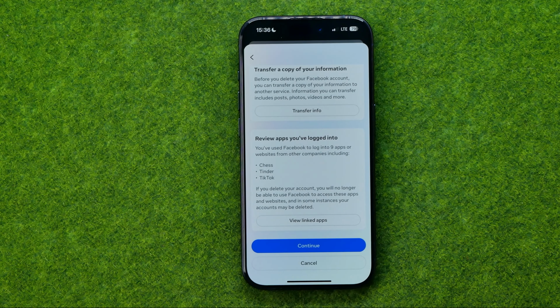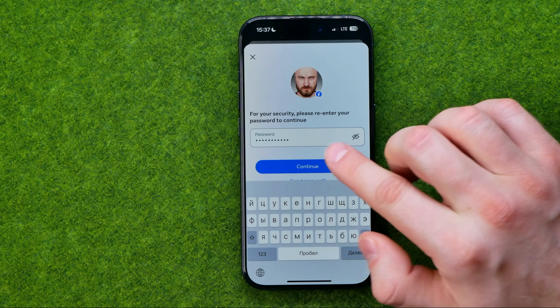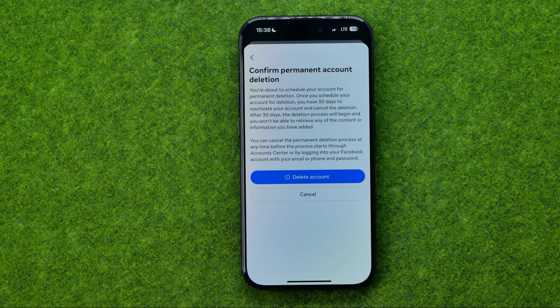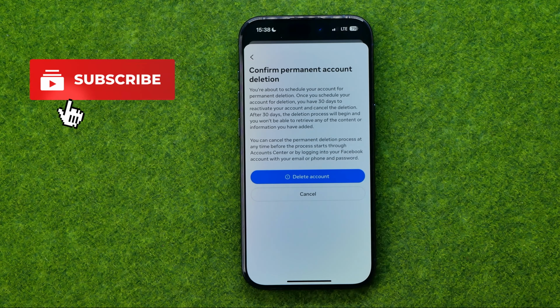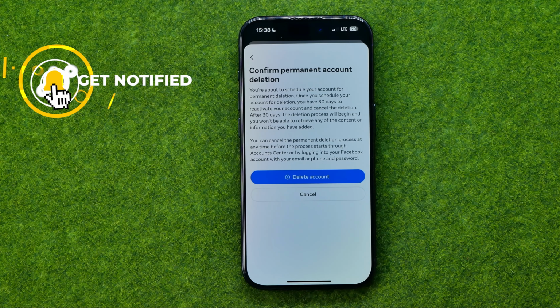After that, once you are done with that, tap at Continue. On the next step, you will be asked to enter your Facebook password. Just enter it in that text field and then tap at Continue. On that final step, it says that we are about to schedule our account for permanent deletion. Once we tap at Delete Account, our account will be hidden from Facebook for up to 30 days.